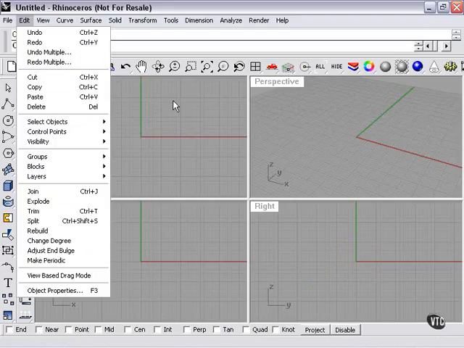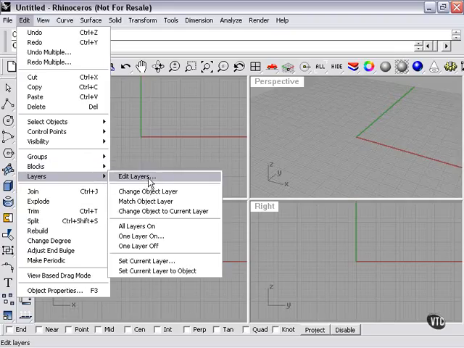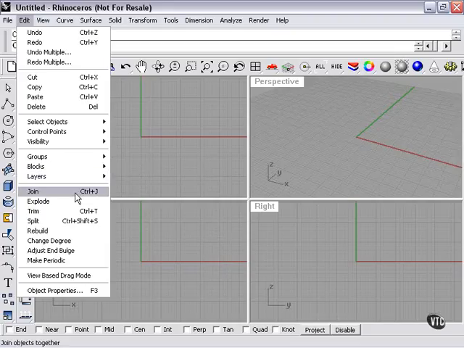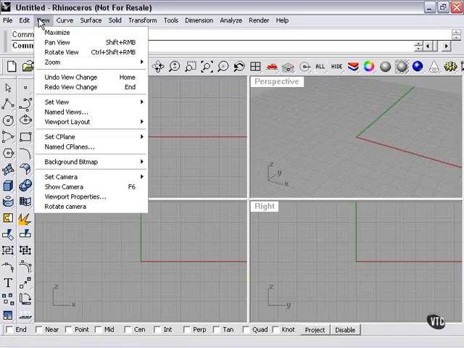Now also, we have our group and ungroup tool, blocks, which we're not really going to be bothered with, and layers. Layers is very important. We're going to be talking about that a little later. Join, explode, trim, split. These are tools that can be reached here in our toolbar, but it's useful to know that they're in the Edit menu as well.